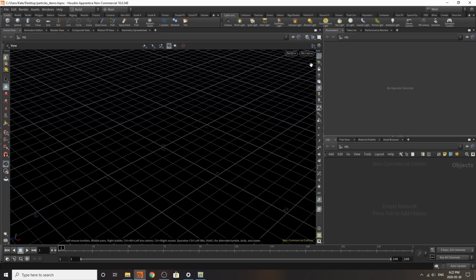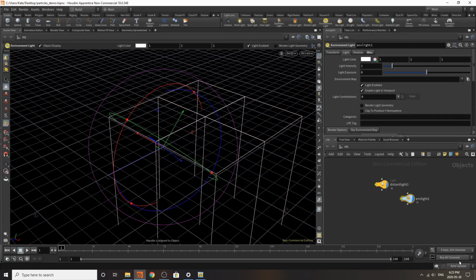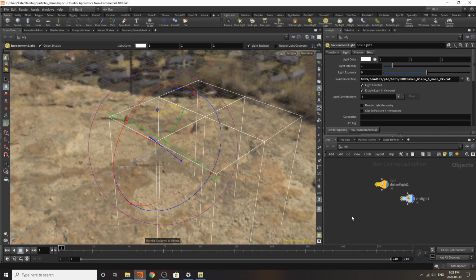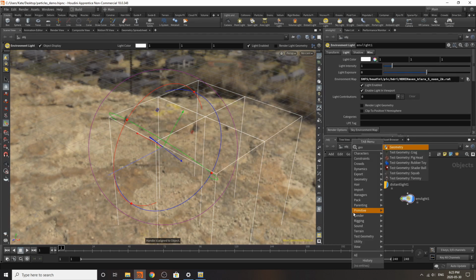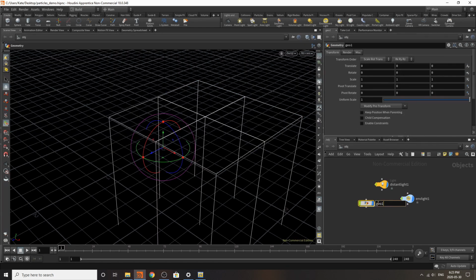So let's get started. Keep in mind about particles that you're going to get a better abstract effect the more abstract your emitter source is, and that pretty much goes for anything you build if you're building an abstract effect. So let's lay down a geo node. I'm just adding some lighting so I can see what's going on in the scene.